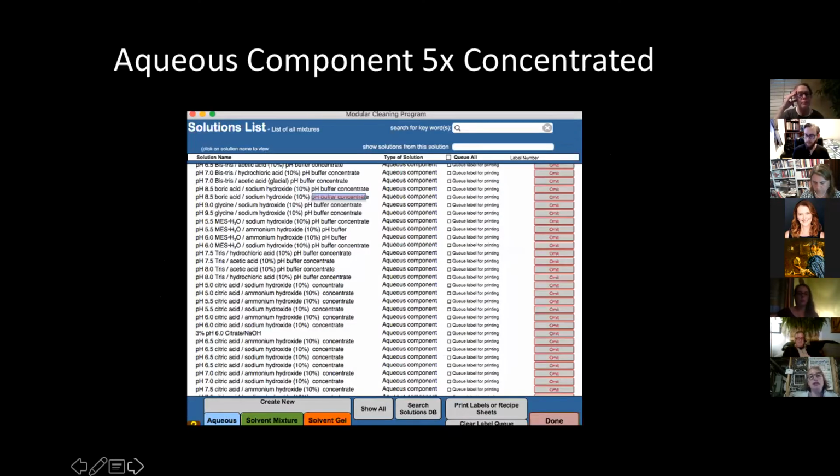So here is a list from the solution set for the aqueous components. And if you look here, it'll say what it is. Like, for example, this is a pH 8.5 boric acid and sodium hydroxide at 10%, and it says pH buffer concentrate. So you want to look over here. If it says pH buffer concentrate, that means it's for the concentrated set of stock solutions, not to be used on artwork.